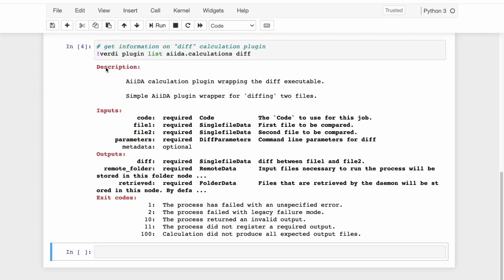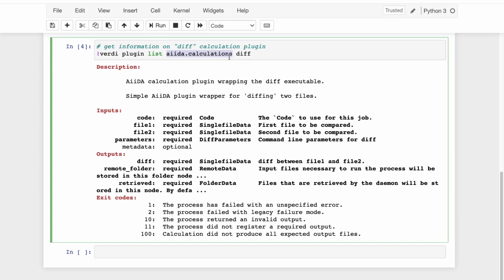and you will get as an output a description of this entry, of the class that is behind this entry point. So AiiDA knows that in aida.calculations there should be calculation job classes, and calculation job classes have a description of the type of calculation that they provide, and they have a specification that tells AiiDA which types of codes they require, which types of inputs they require, and which types of outputs they produce. So in this case, the diff calculation takes 2 input files, as well as a parameters dictionary that can be used to define extra command line parameters. And it produces an output file which contains the diff between the 2 input files.